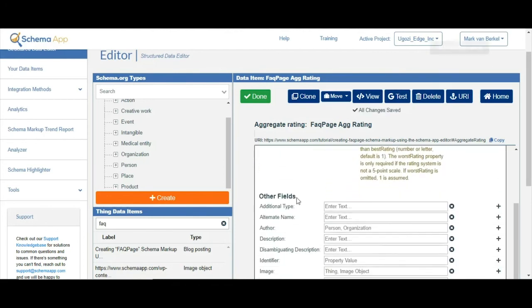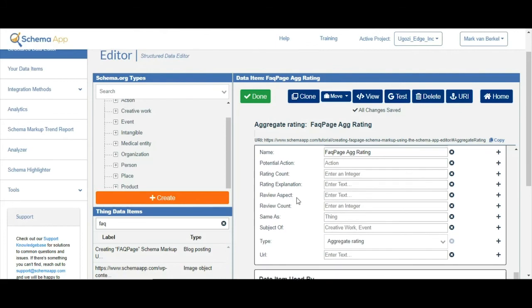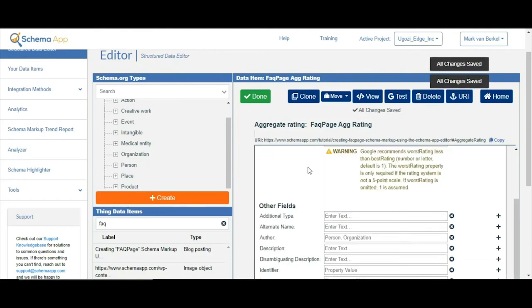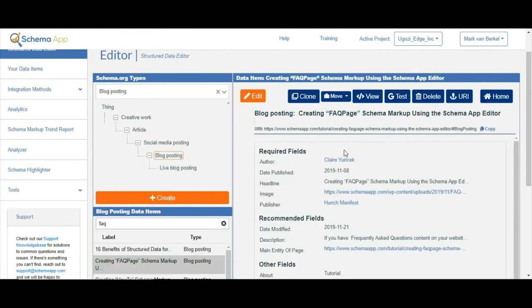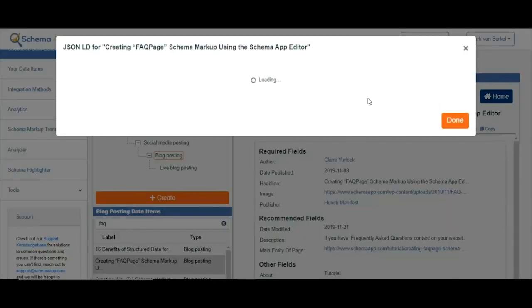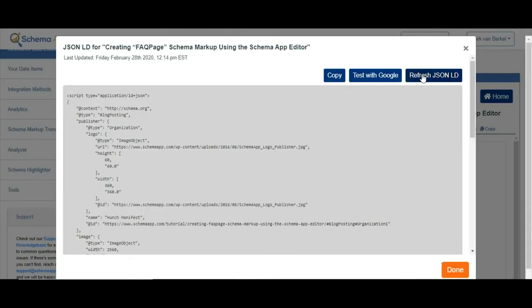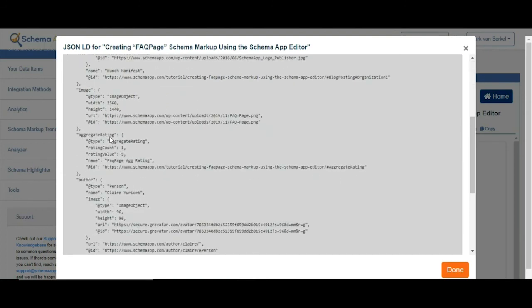And then we're going to scroll down to where it says rating count. So in this case, it's the number of ratings that make up the aggregate rating. Right now, it's just 1. Then we're going to click done. We're going to navigate back to the blog posting that we had. And we can check it by using the View JSON-LD button to refresh. And if we scroll down, we should be able to see the aggregate rating, like so.